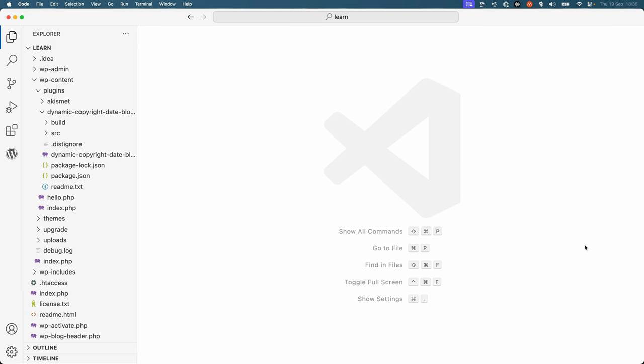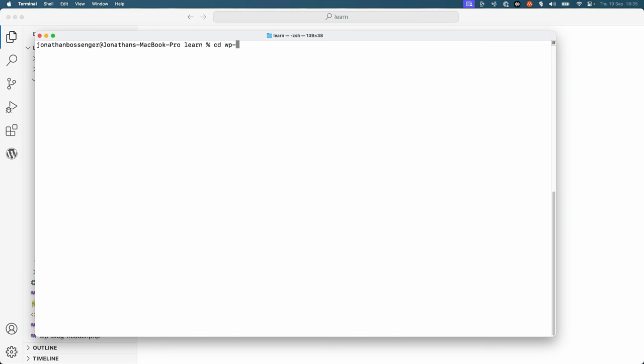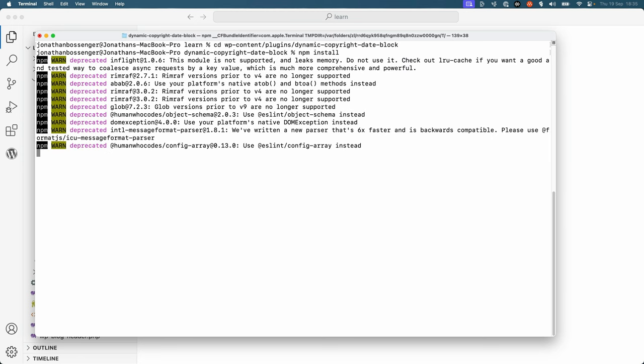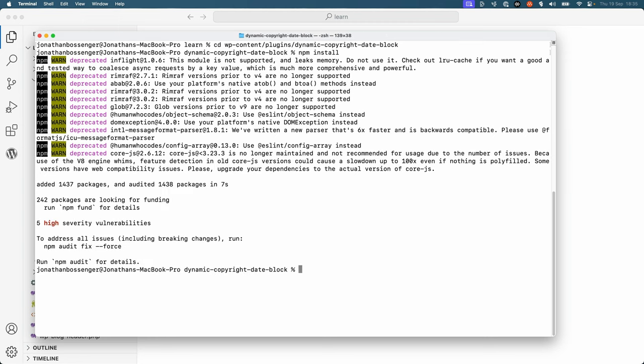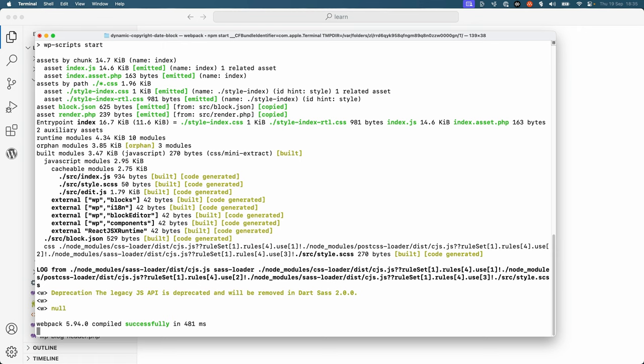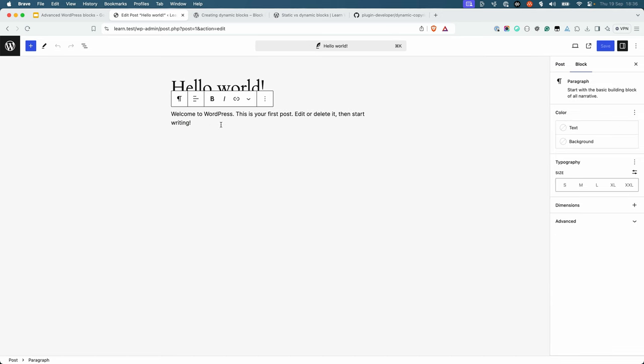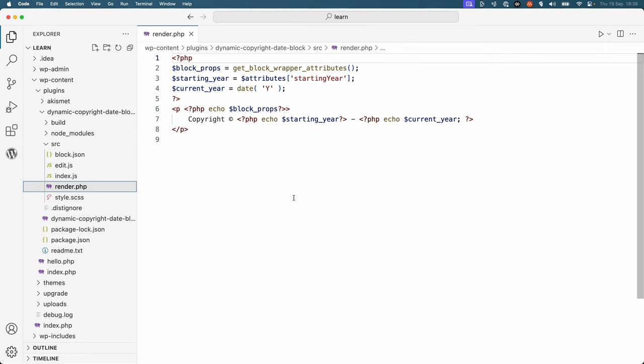Once you have the block installed, navigate to the block directory in your terminal, install the dependencies, and build the block. So we'll change to the wp-content/plugins directory and find the dynamic copyright date block. Run npm install to install all the required dependencies. And then run npm start to start the development server. Once the plugin is active, you will be able to add the block to a post or page that displays a copyright text and a date wherever you need it. You will see that the block code contains a render.php file in the source directory, which handles the block output.